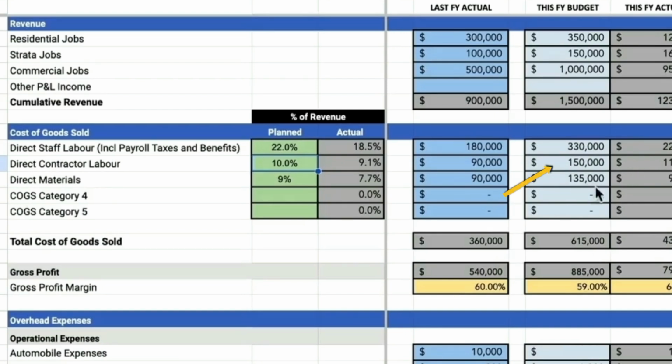These numbers are going to auto-populate based on you plugging in your planned percentages of revenue for each line item. And that's how you figure out your first cut plan for cost of goods sold. It's really just plugging in your projections for these percentages here, and it's going to multiply this percentage by total revenue to give you your cost of goods sold line item.